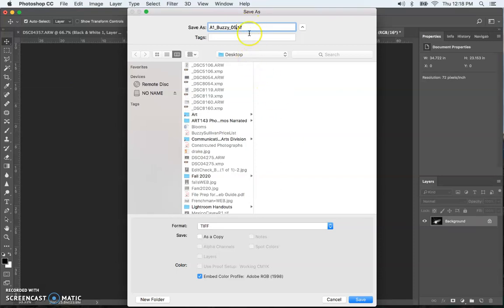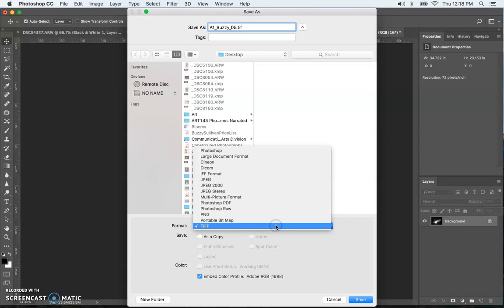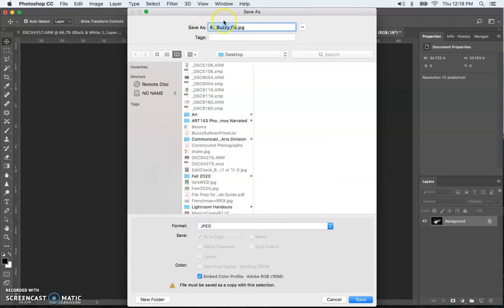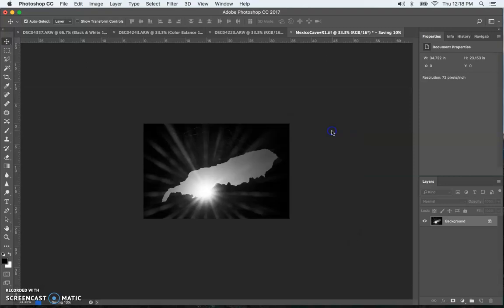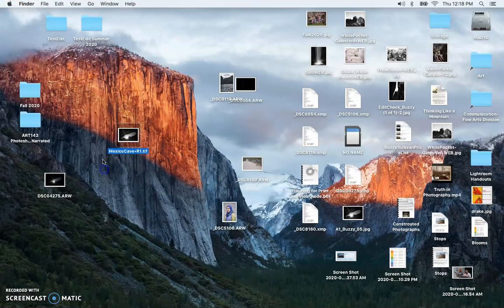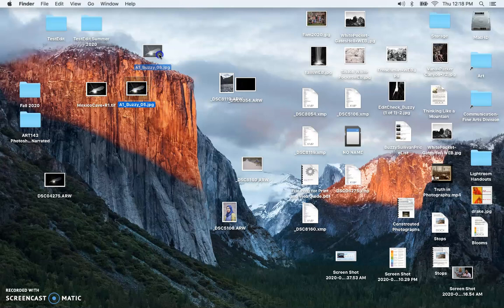And remember, for a low res, we don't want a TIFF, because a TIFF is a non-compressed file. We want to use a JPEG, which is a compressed file. So I'm going to also save this onto the desktop. Save. Quality 12 is totally perfect. All right, so now let me close out of this. And now we have the full res version and the low res version right here. This is the one you're going to turn in, put on a website, all that stuff. This is the one you're going to make giant prints from.